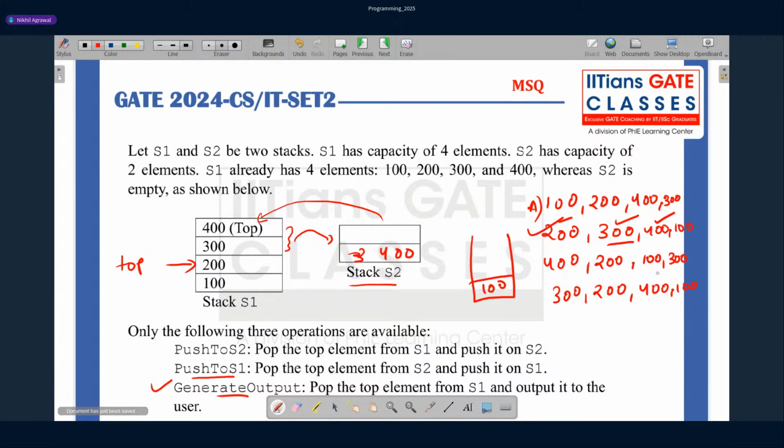Now the third option: 400, 200, 100, 300. Is it possible, students? How is this possible? Option C. Can I say first I'll perform generate output? First perform generate output. So what will happen? 400 will be printed. Once 400 is done, my top of the stack will be at 300.